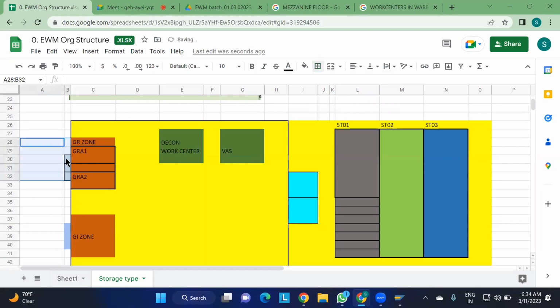I have three different doors at the GR zone. Whenever I am taking the material load, here I can place one truck, here one truck, and here one truck. Three different doors are there for the goods receipt. The doors are also defined as a storage type, then we can make storage sections within them. So this is how minutely we're going to work in EWM. For everything we define a storage type.